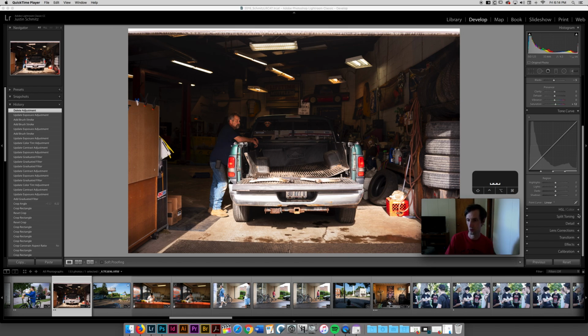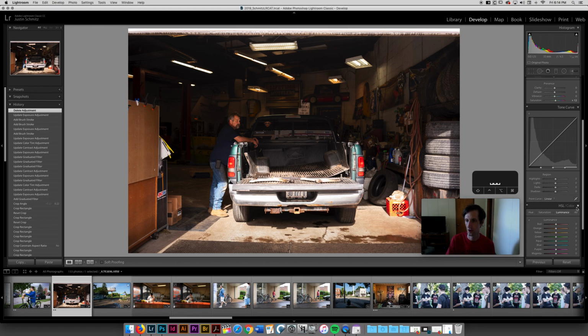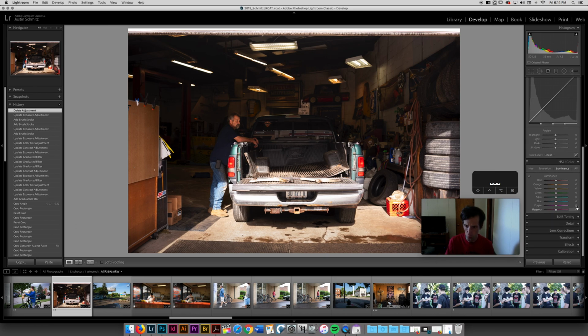And below the tone curve is going to be our HSL color. Again, we've been talking about HSL, but that is hue, saturation, and luminance. And so hue is the color, saturation is the intensity of that color, and luminance is the brightness of that color.